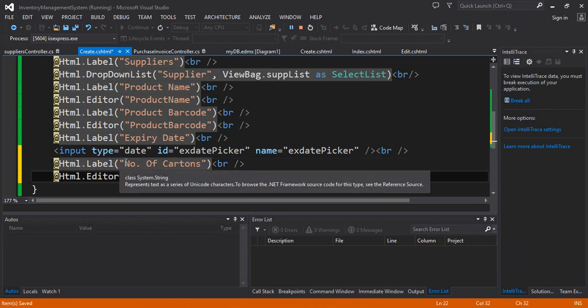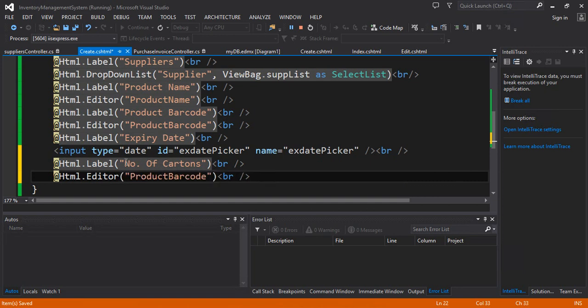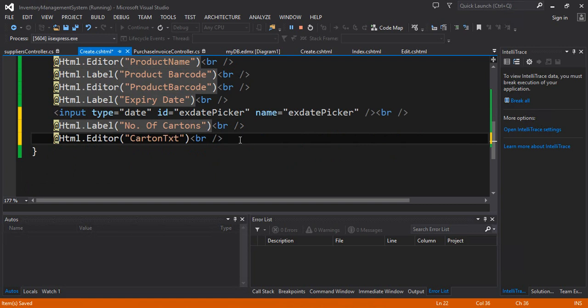So number of cartons of that particular product, let's say in the editor it should be the carton text, it should be the name of my text box. So number of cartons, let's say 5. Okay, how many number of products are there in one carton? You have to specify that. So what can you write?